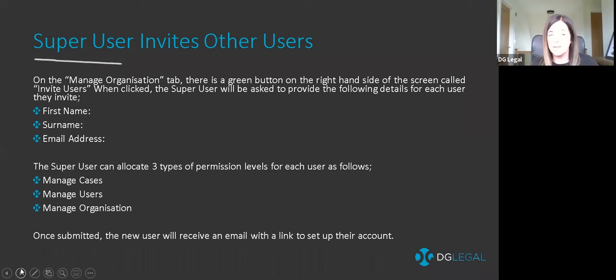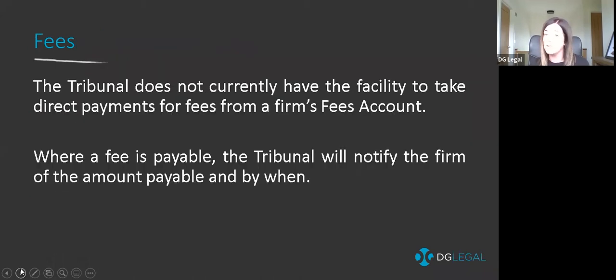Once the super user has invited a user to join the system, the user will just receive an email into their designated email address to click on and set a password, and they will then be able to log in and access the system and use it to lodge and manage their appeals.